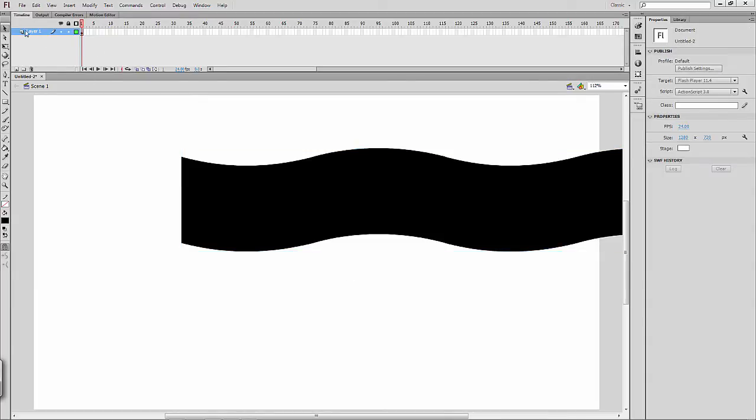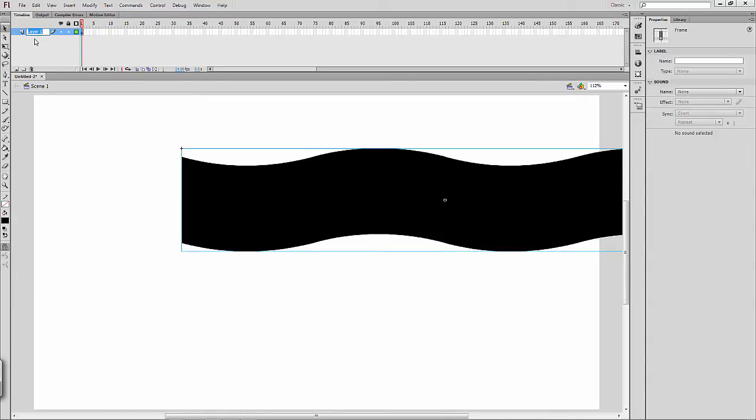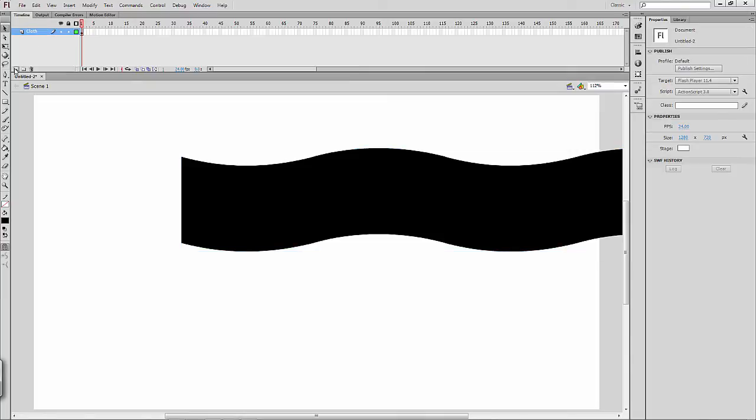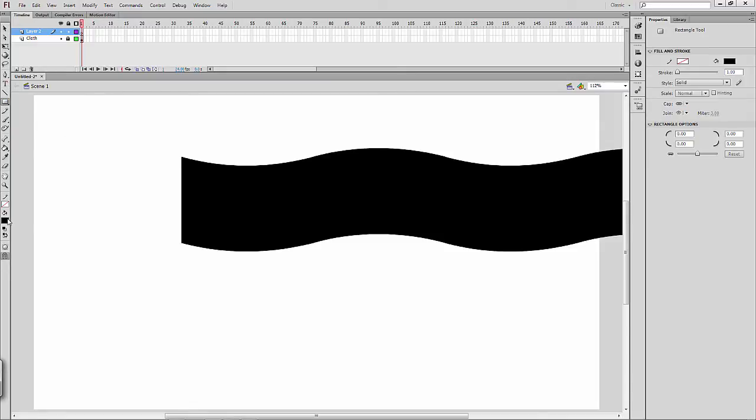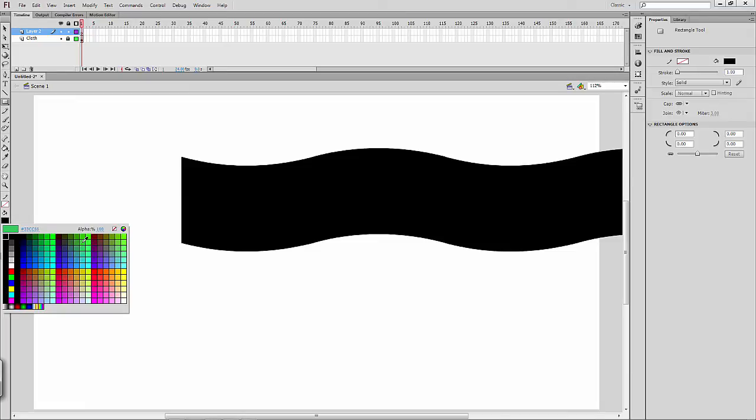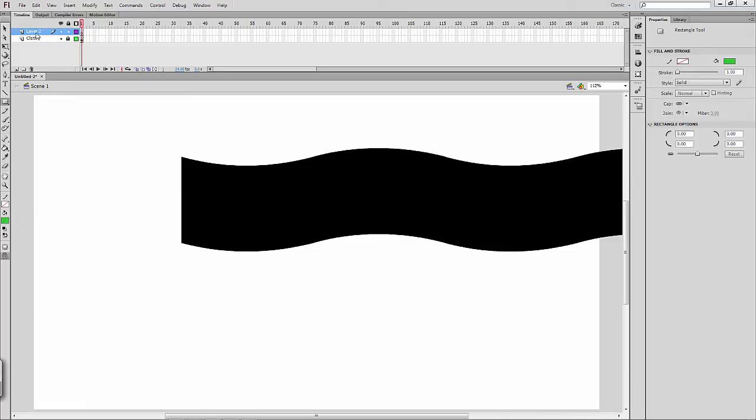Pardon me. The layer here, I'm going to name this layer my cloth layer. And then I'm going to get a new layer. I'm going to go ahead and lock my cloth layer just so I don't mess it up at the moment. And I need another new rectangle. I'm going to go ahead and make mine a different color. Doesn't really matter since this is going to be our mask layer.